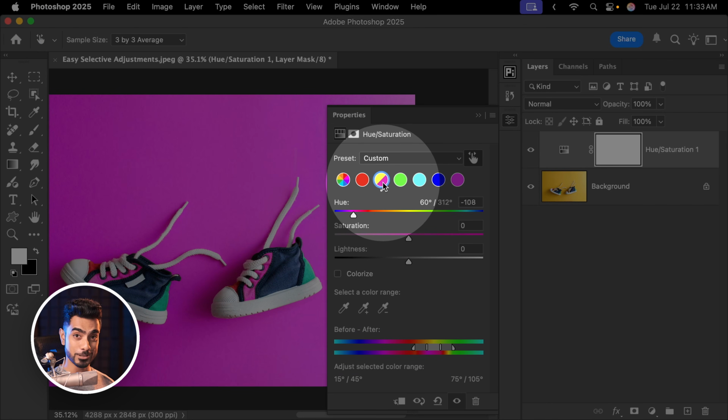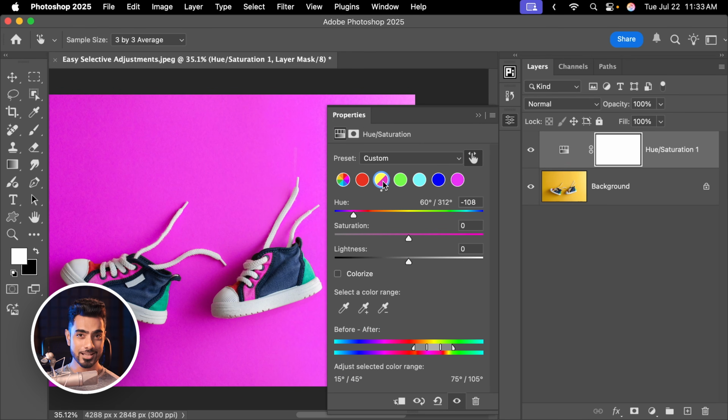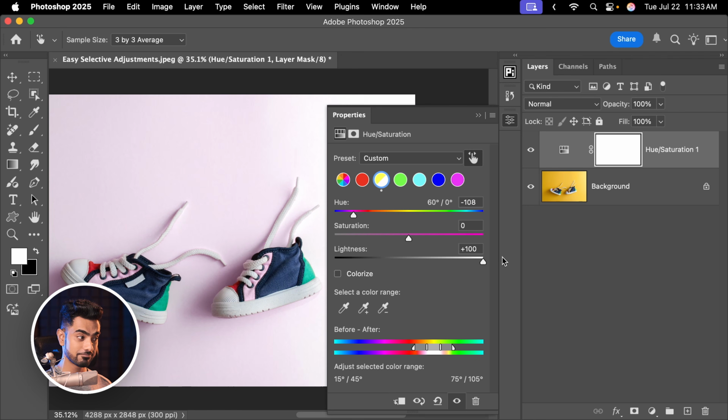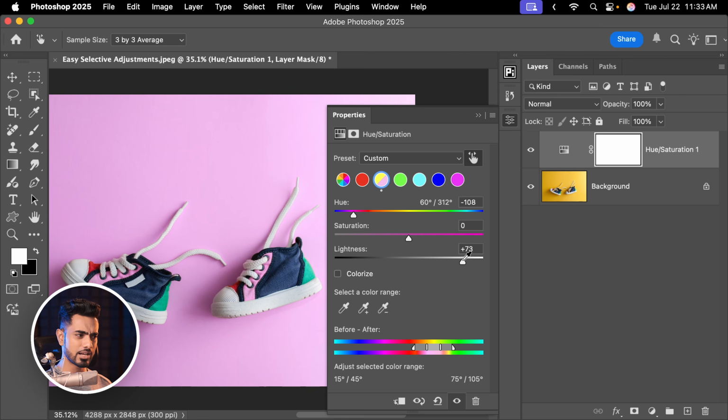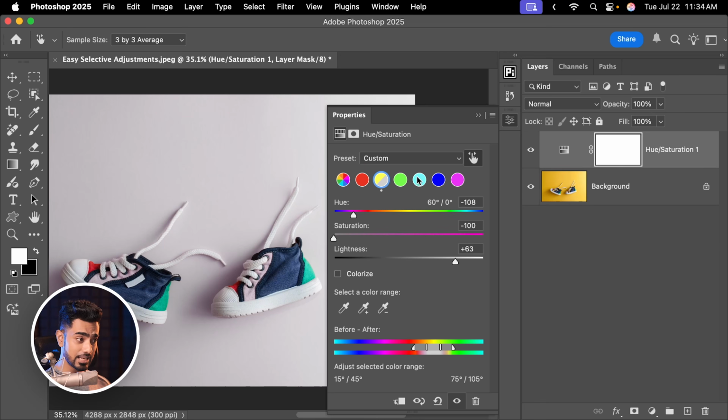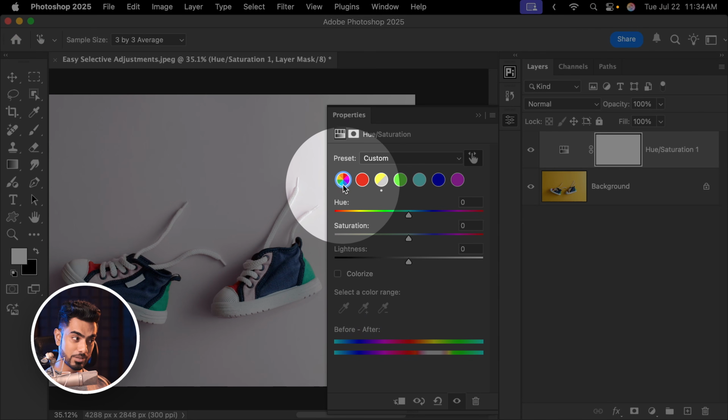Now, once you are targeting a color, you can also work with lightness. You can make it white or black. Now, black doesn't seem perfectly fine, but we can make it brighter like this and decrease the saturation to make it a bit more natural. Lightness only works well if you're targeting a specific color. If you are on master settings, in this case, this is the master settings.